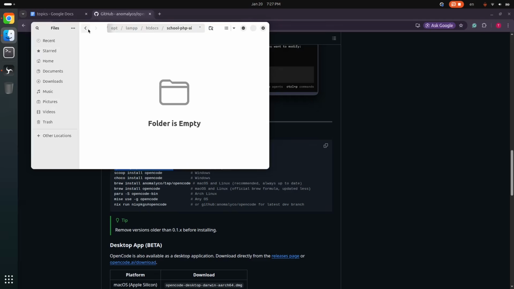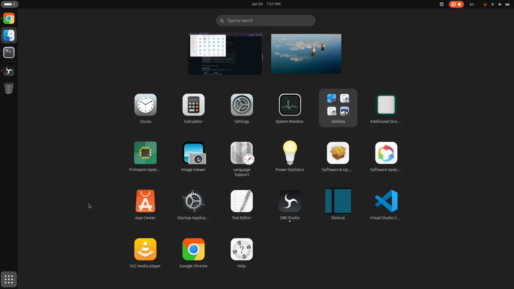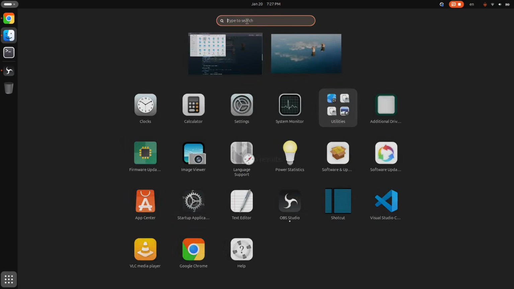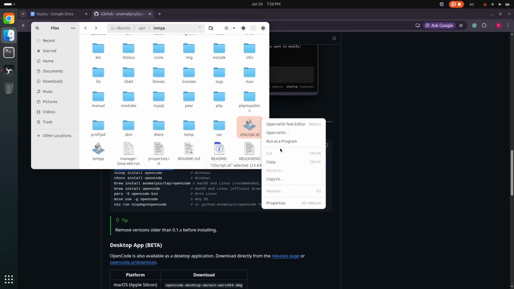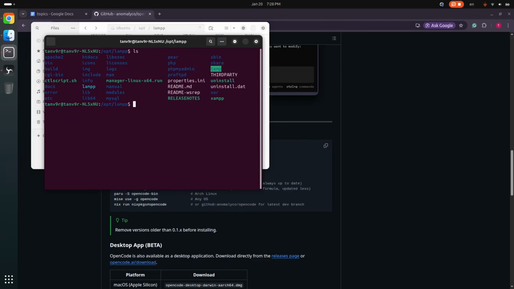Alright. Now we have to start XAMPP. In Windows, this is really simple. You just have to press the Windows button and search for XAMPP, then open it. But in Linux, this is a bit different. You have to go inside opt, then lampp, and then here you have to open a terminal. So open the terminal, and here say ls to show all the files and folders.